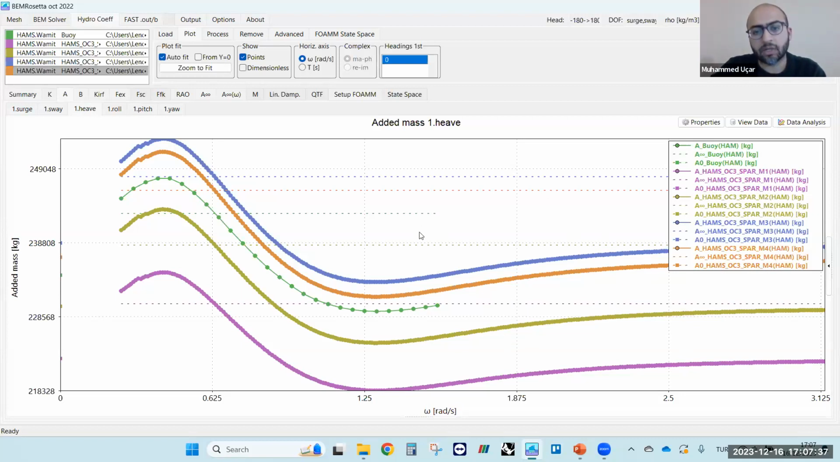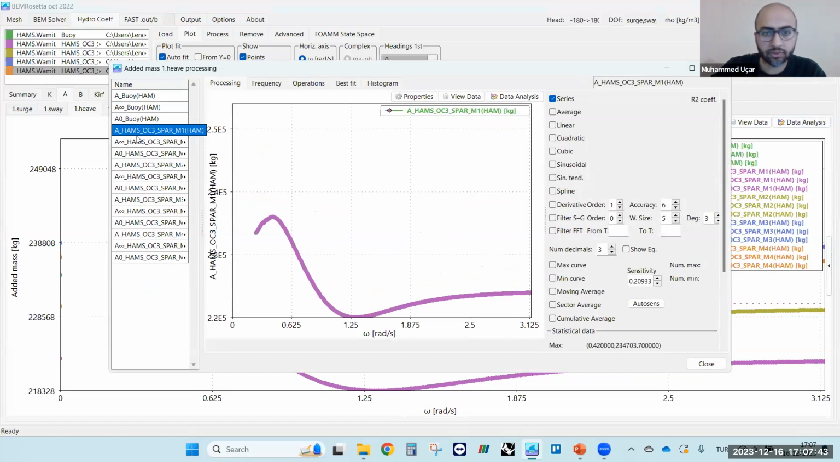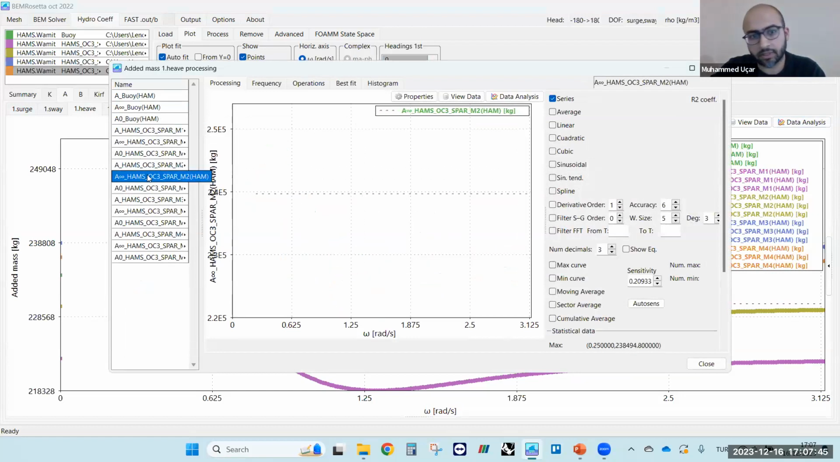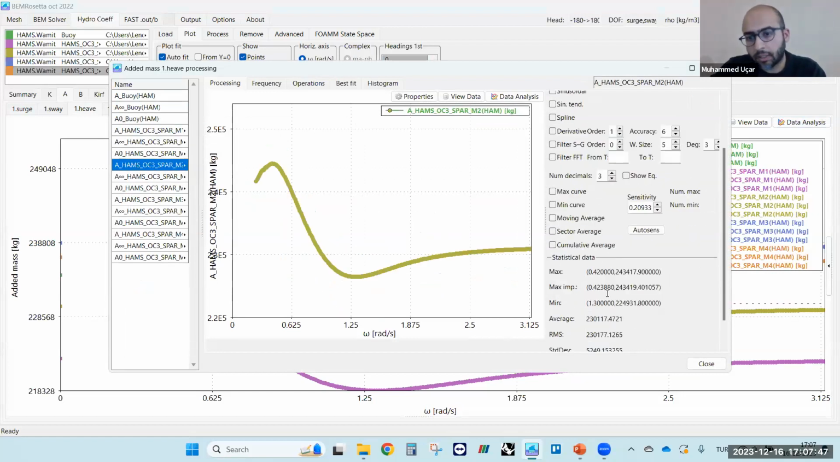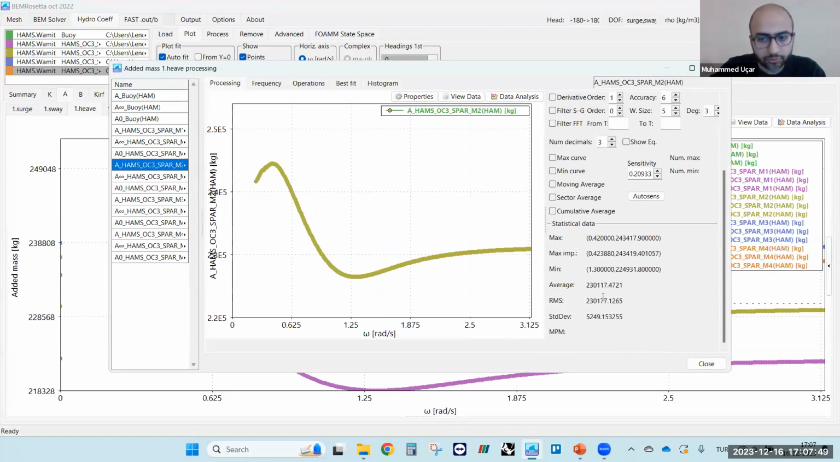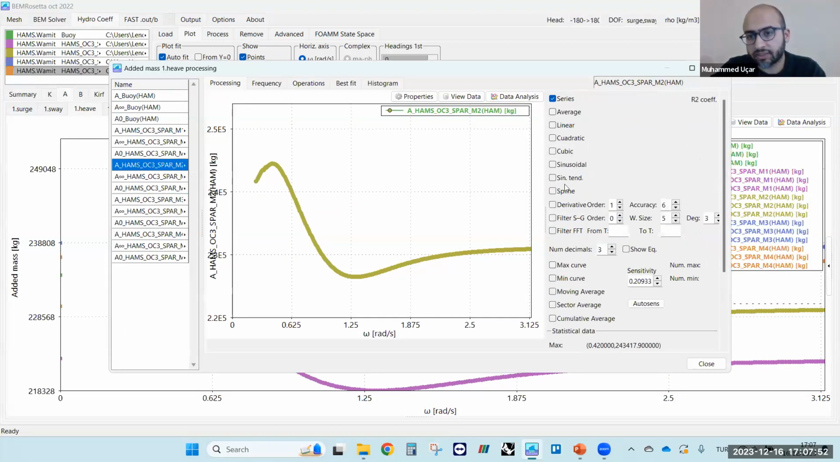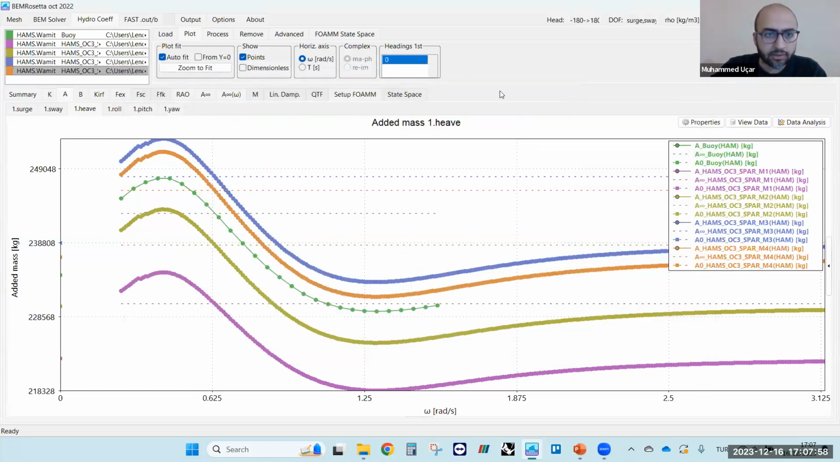And after that, you can use some data analysis. It includes that also. So you can select some of these and you can check the maximum, minimums, the averages, etc. You can use these other options to handle the data. It's beneficial to use that. So this is all I have to show.